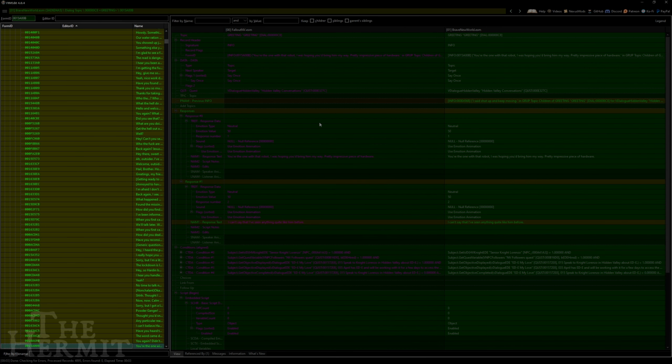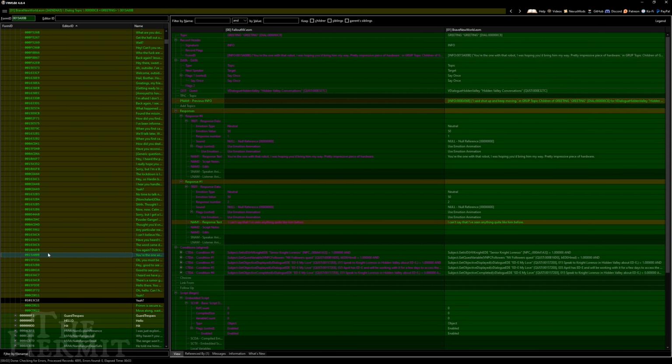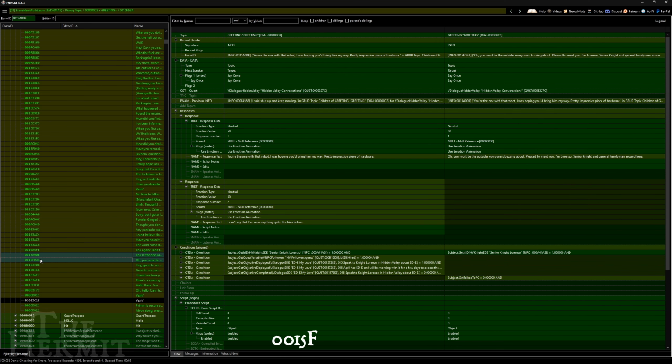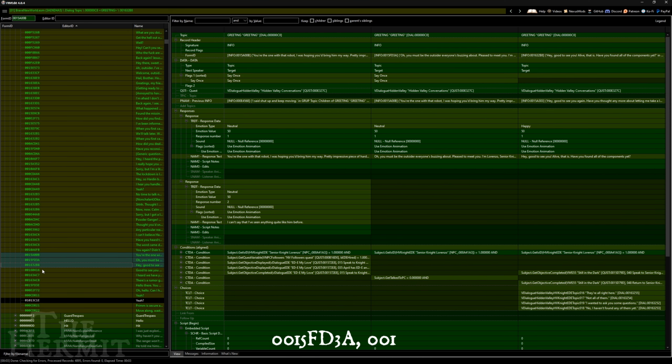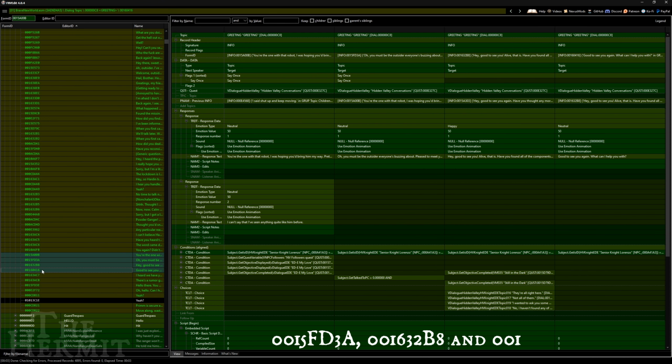Looking to the left-hand pane again, you'll see 0015A00B. And below that, you'll see the record 0015FD3A, 001632B8, and 00160416. We need to select all 4. Do so using Control and left mouse click.